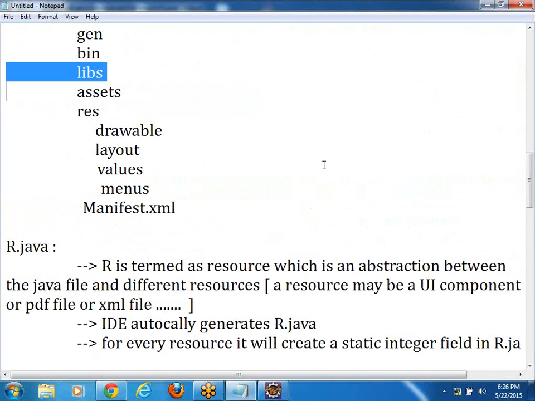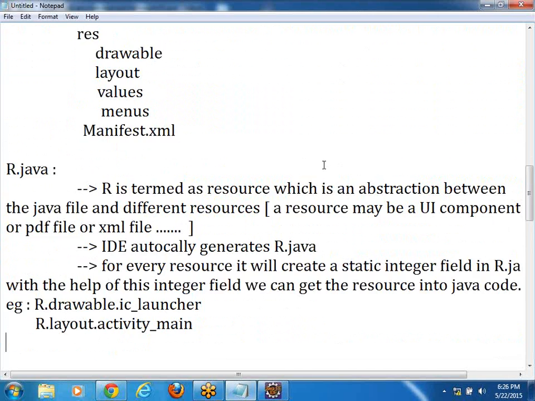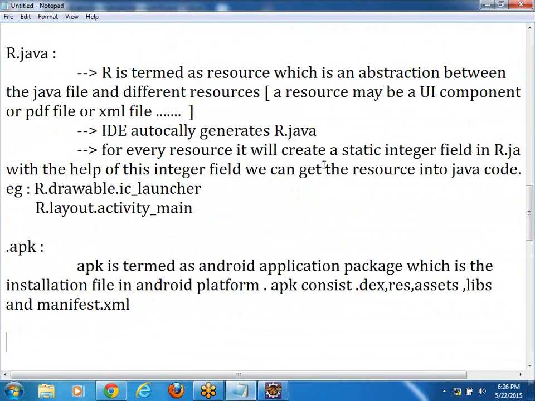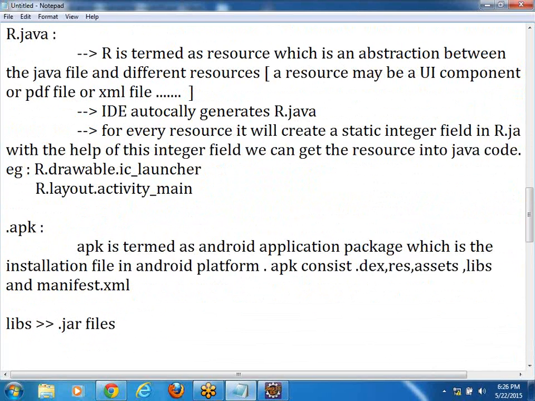What is the next one? Libraries. In the libs folder, we will place jar files. What is a jar? A jar is nothing but a Java archive which contains some Java classes and interfaces.